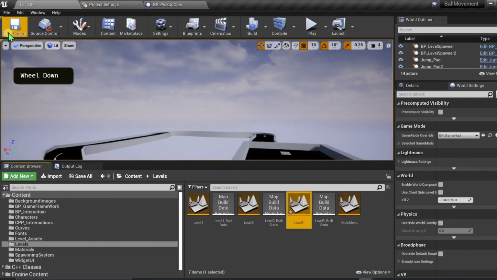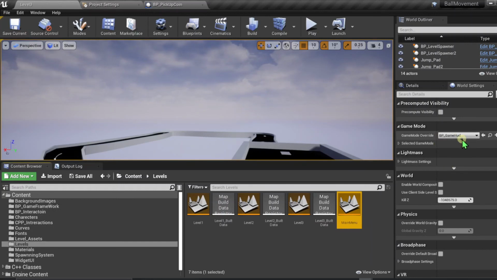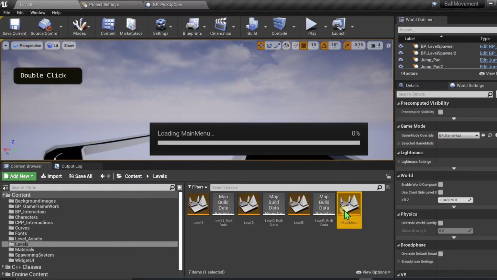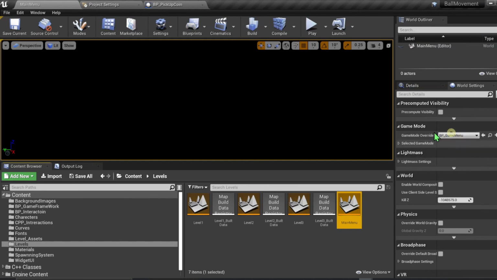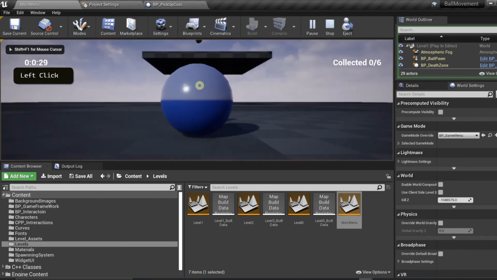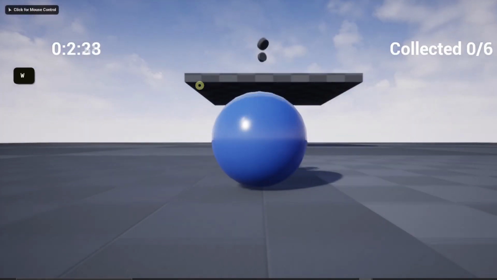We would also need to make sure that our main menu is set to BP_main menu, which I'm pretty sure it is. Yeah, it is. So yeah, this concludes the end of this level.